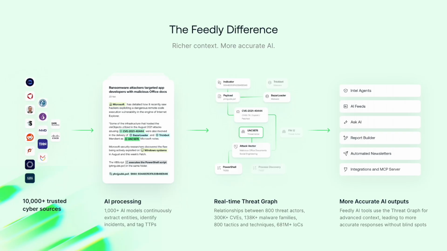And then in the fall, we introduced a new MCP server, which is really cool. It leverages the threat graph and the power of an LLM to ask any question and have it ground those answers in the threat graph. So all this stuff is part of Feedly threat intelligence. It's much more than what you might know of as the Feedly newsreader.